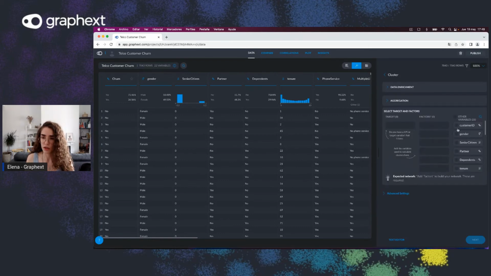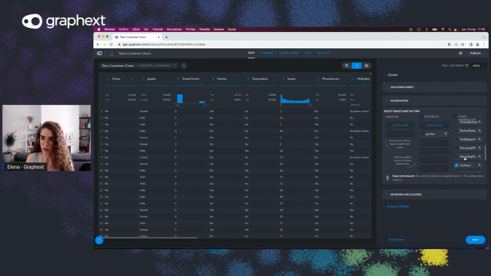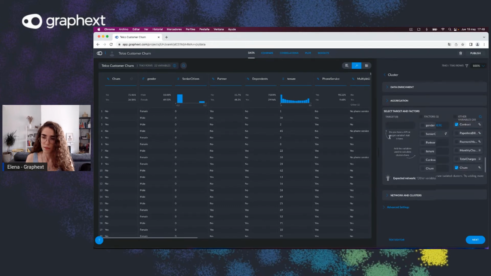And we're going to select a few variables. Senior, tenure, contract. We're going to send them to the model. I'm going to click on next.